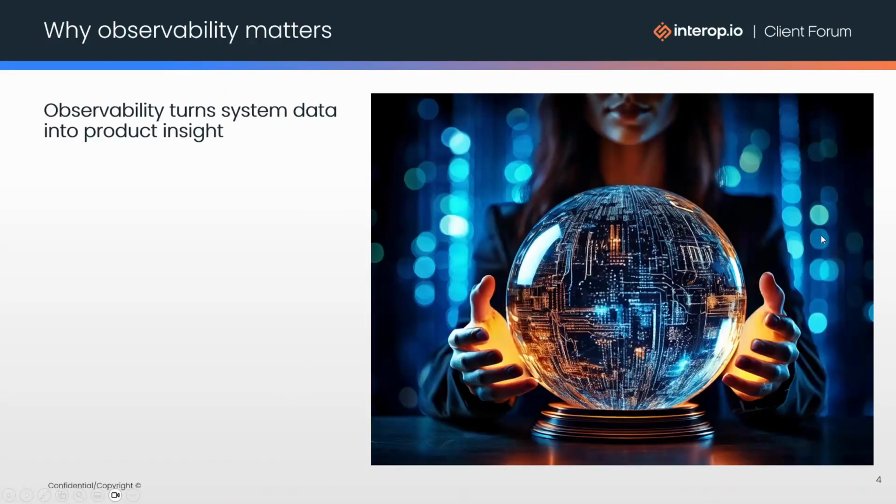So, why does observability matter? Well, it matters because it turns system data into product insights. It tells us what's happening with our applications and platform deployments. It enables us to do proactive detection. In other terms, it allows us to gather insights and allows us to highlight things that are about to go wrong, even before they go wrong and before the end users start complaining about them.